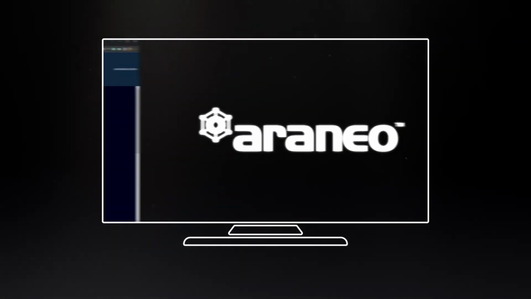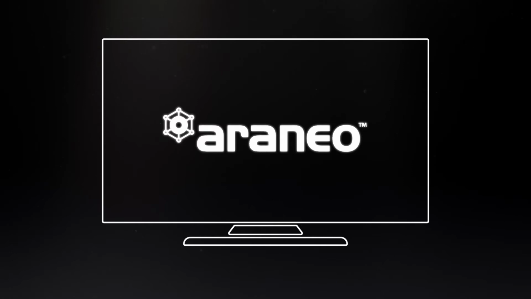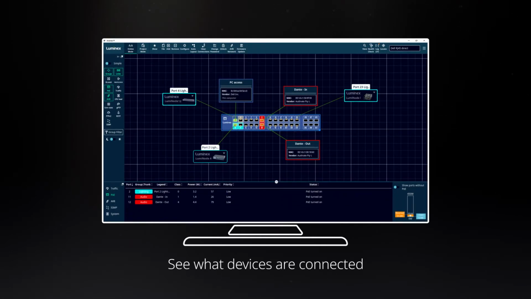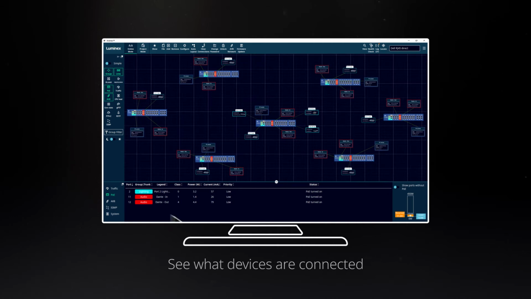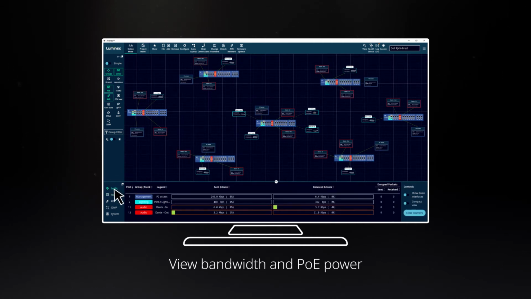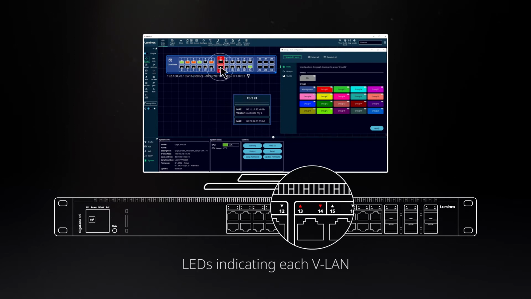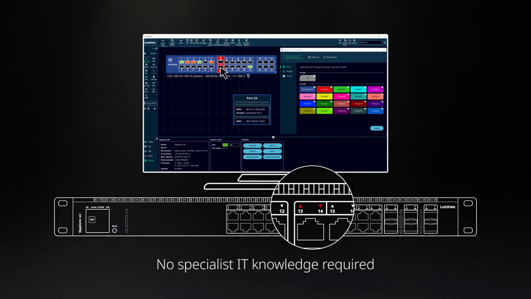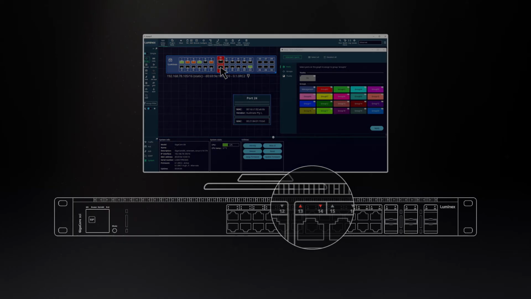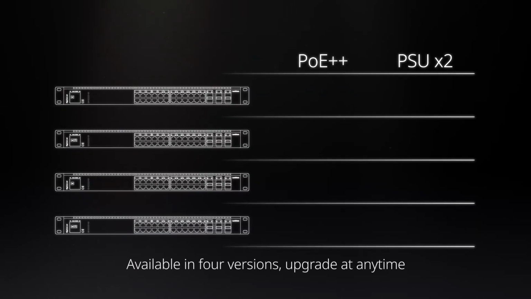Use this simple web UI or Luminex LARA software. See what devices are connected and configure your whole network as one system. View bandwidth and PoE power on each port, with LEDs indicating each VLAN, all without the need for specialist IT knowledge. Available in different configurations, upgrade at any time.